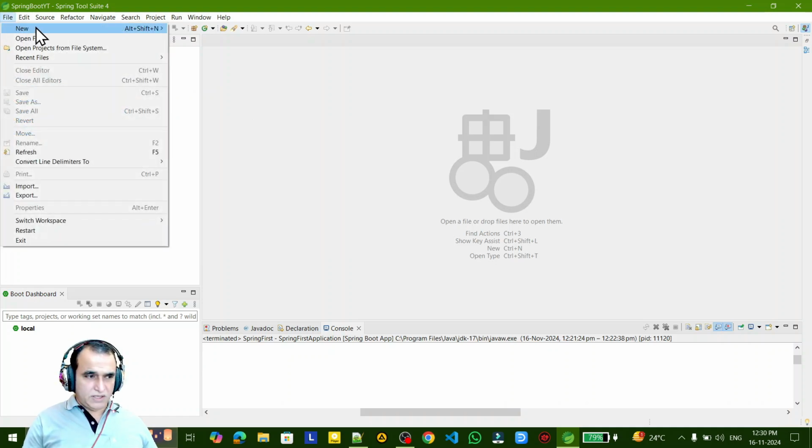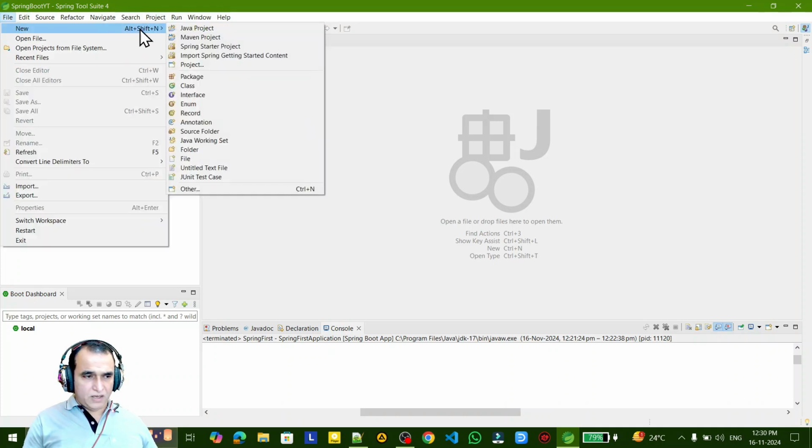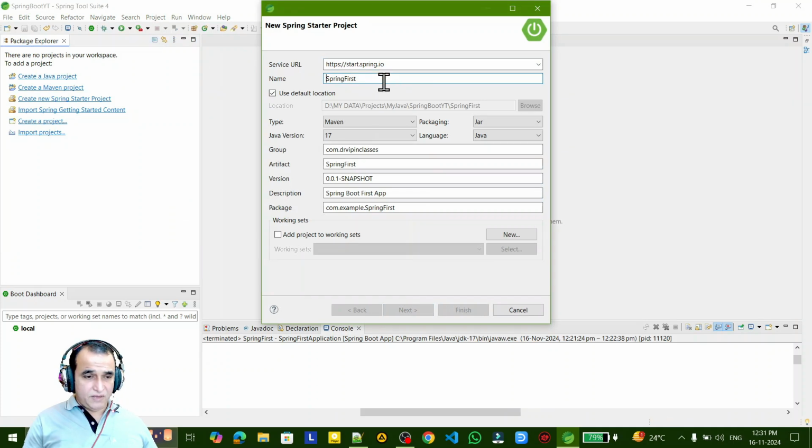So first of all, go to New, and after that click on Spring Starter Project. Then we have this interface, the same interface which we had in Spring Initializr. Give your project name. Here select Maven and give the group ID. Group ID means the domain name, the unique domain name. Then give the project name, that is the artifact ID, and combine these two, and you have to give your package name. There is an example, so I can say here com.drvipin.classes like this. Simply I'm just doing this. Add a description of the application and click Next.